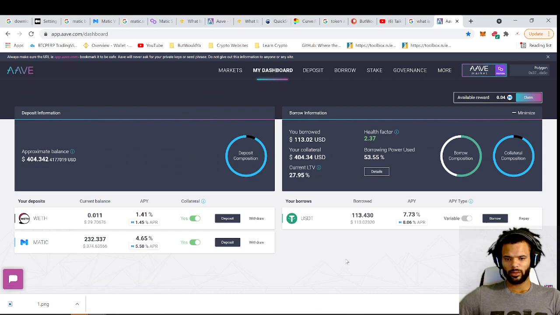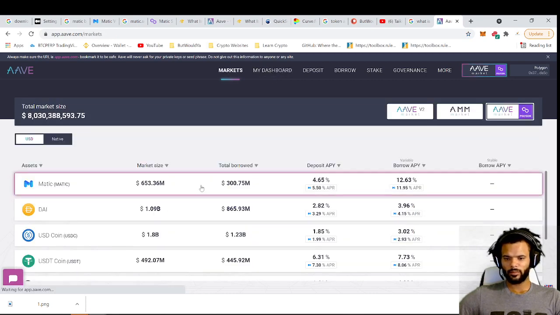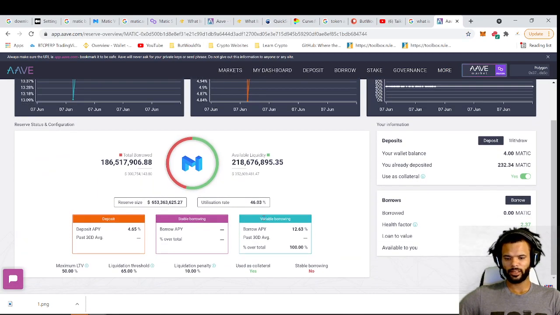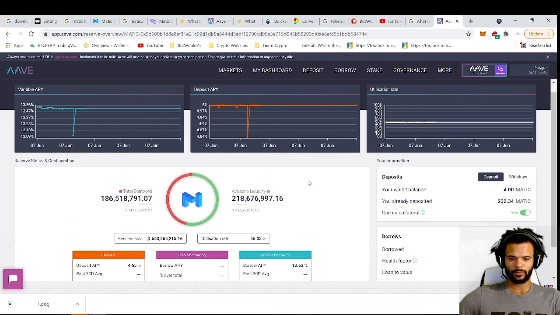So let me go back here, markets, Matic. You would come down here, get a couple of different statistical breakdowns on what's going on with Matic right now. You can see that there's 186 million being borrowed right now of Matic, and there's about 218 million being used as liquidity providers.